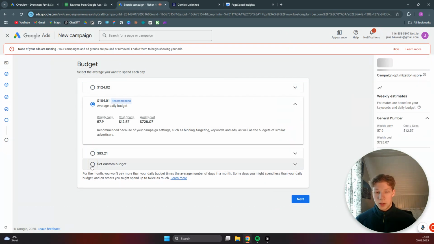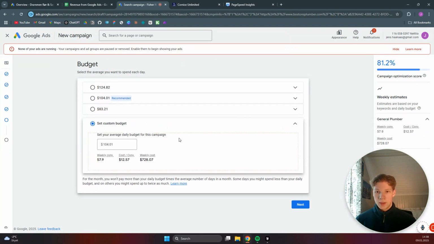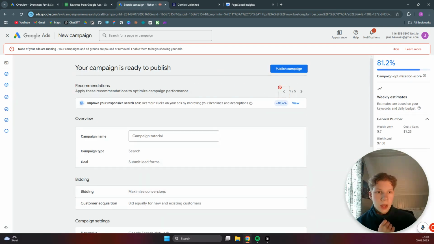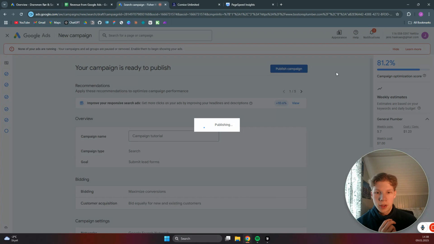And as I said, we do want to set the bidding strategy later. So for now, you can just click on $1 for how much you want to bid. And it looks like our campaign is good to go. So we'll just click on publish campaign.